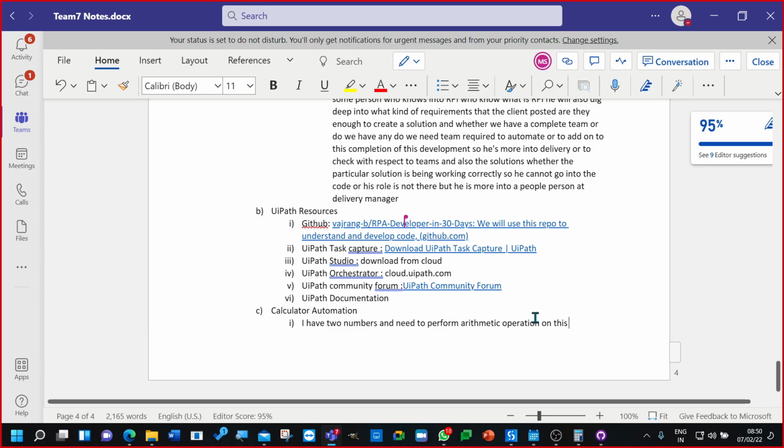So when you say arithmetic operation, what can it be? Plus, minus, star, divided by, all these 4. All these 4 will come into arithmetic operations. So how can I implement this automation? Can anyone please? This is the time I want you all to unmute and talk, not everyone, one at a time, please.